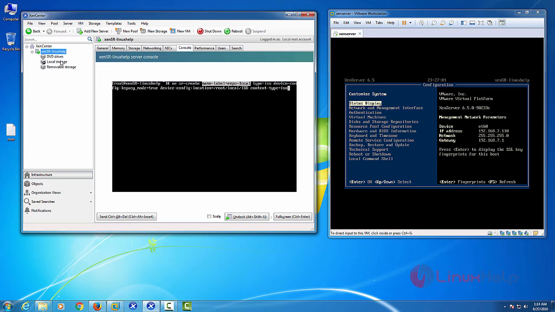Here you watch, there is no repo-local name yet. Then after that, device-config location. This is the exact path of the storage directory. After that command, you just press enter. Okay, here you can see repo-local. This is the new storage repository. This is the UUID of that repo-local storage.